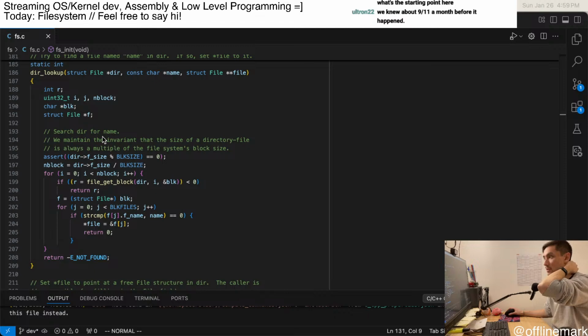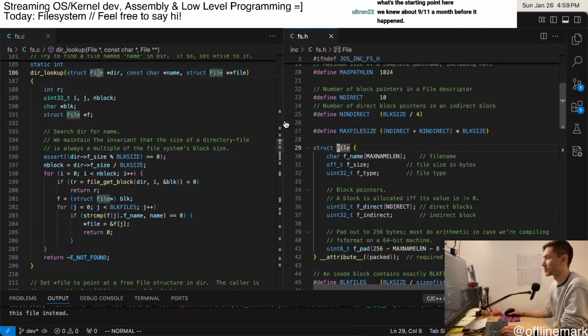Search dir for name. Maintain the invariant that the size of a directory file is always a multiple of the file system's block size. Okay. So the dir is a struct file. And what is a struct file again?